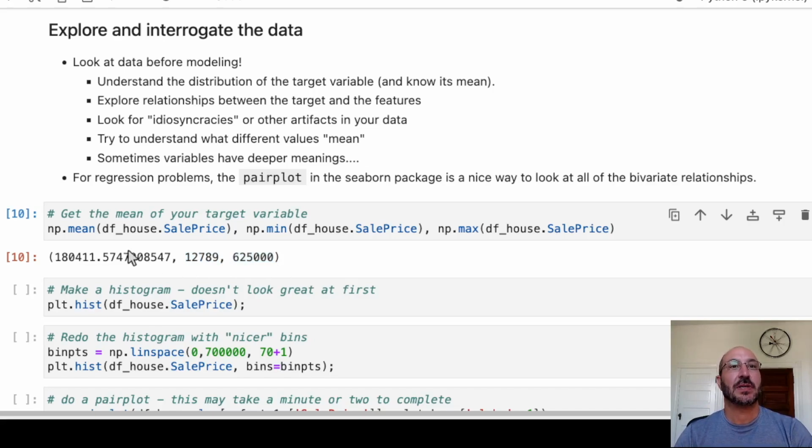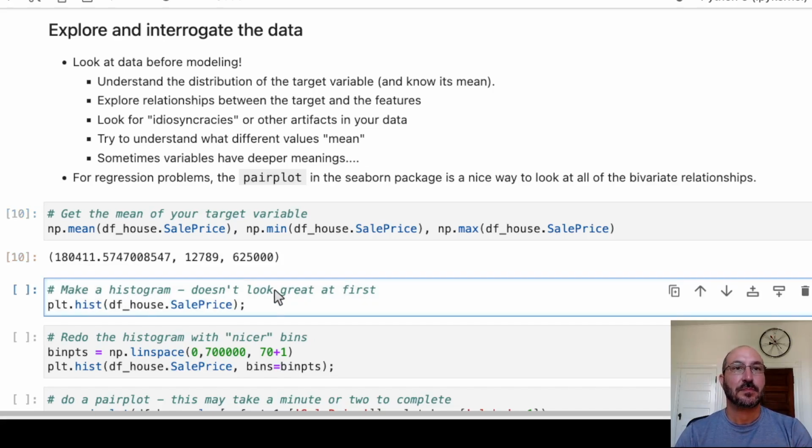So this is important because when I see a house that's $300,000, it's important to know that, oh, this is a bigger than average house, or a better, more expensive than average house. So just knowing the mean isn't enough, though. We should really understand the distribution of our target variable. So we can make a histogram.